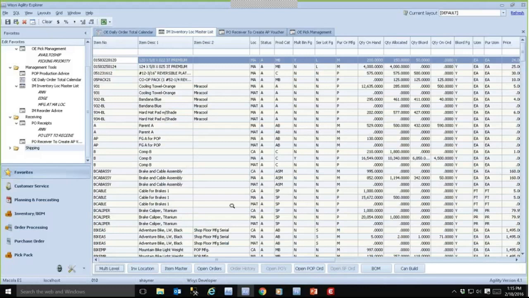I don't want to spend a lot of time on this, but one of the things I want you to understand is that the layout of this grid, the columns that you see, the order in which the columns appear, that can all be changed by the user.